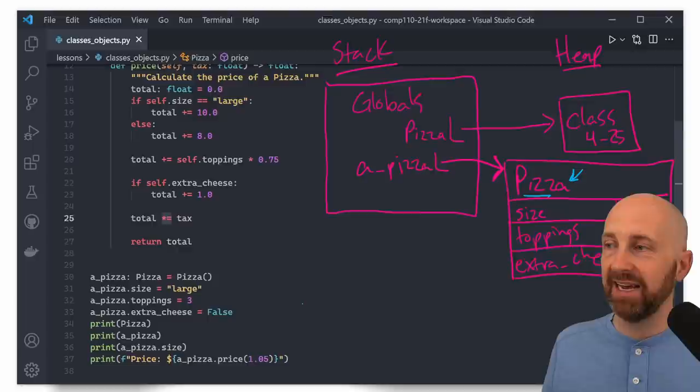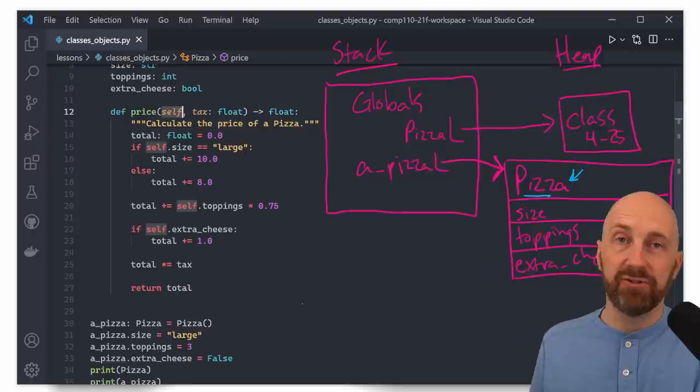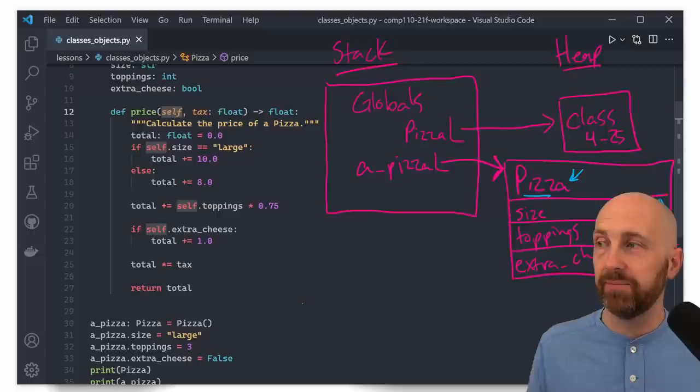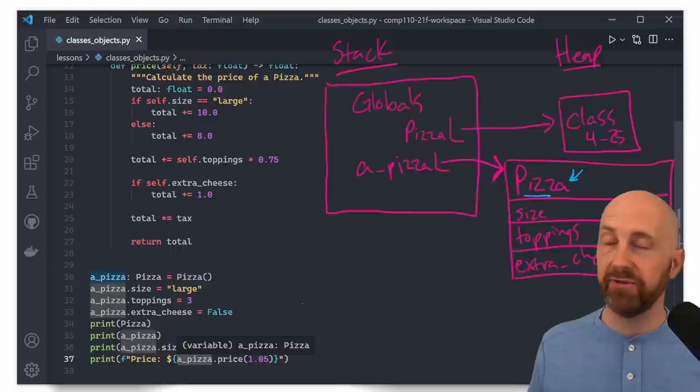So it's possible for methods to have arguments if those methods declare extra parameters. Other than the self parameter, everything else works the same. The self parameter is important, though, and it must come first when you're defining your parameters when declaring a method. And remember, self is automatically established to be a reference to the object the method was called on. So here, it was a reference to whatever a pizza was, which was this pizza object.